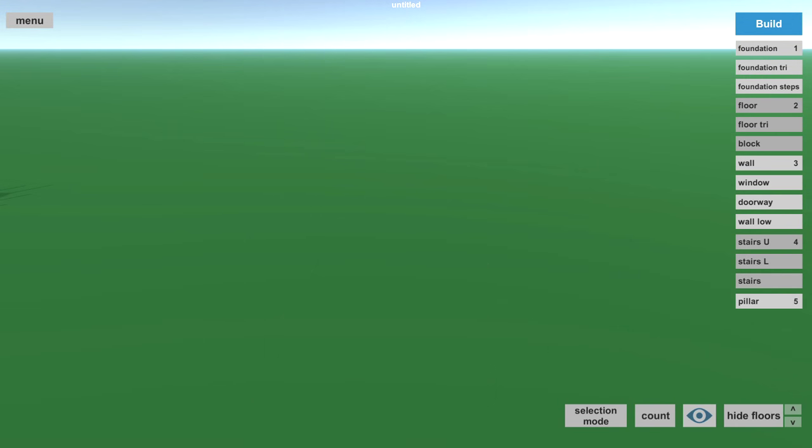Another new thing are key shortcuts. If I press 1, I will place a foundation. If I press 2, I will place a floor, which I can't over here, of course. I have to place another foundation. If I press 3, I will select the walls. If I press 4, I will get the U-shaped stairs. And 5 will get me the pillars. You can see the numbers over on the right side of my screen.